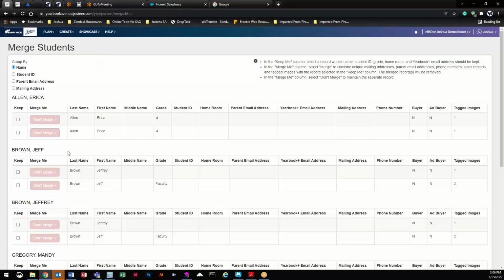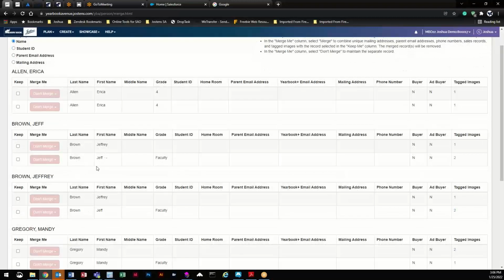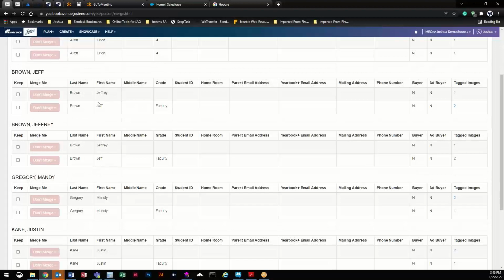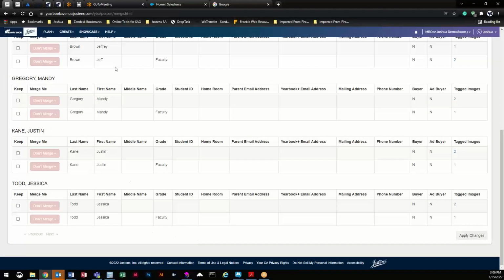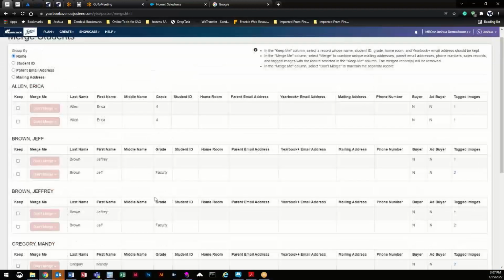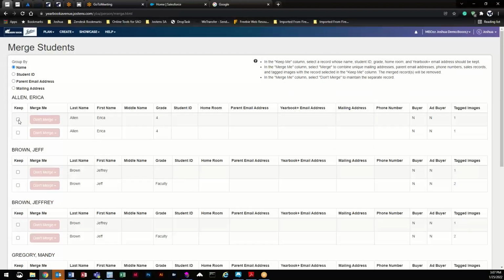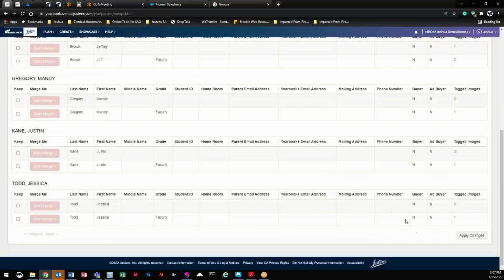If you click on merge duplicates, here we have a list of different students who have duplicate names. Now, one thing you want to be careful is we have right here Brown Jeff. We have a Brown Jeff and we have a Brown Jeffrey. So be very careful if you want to merge students, because you may have some right here with Jeff and Jeffrey. So it may be the same student spelled differently. Then if you want to merge, click here, merge, and then you can apply changes right down here.